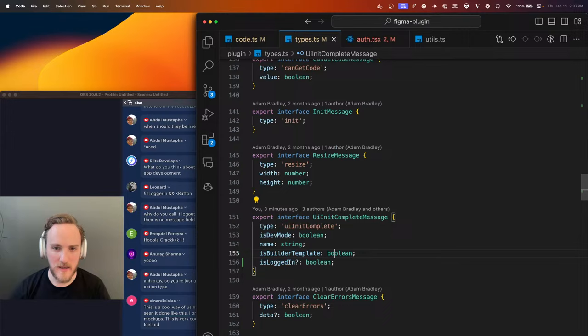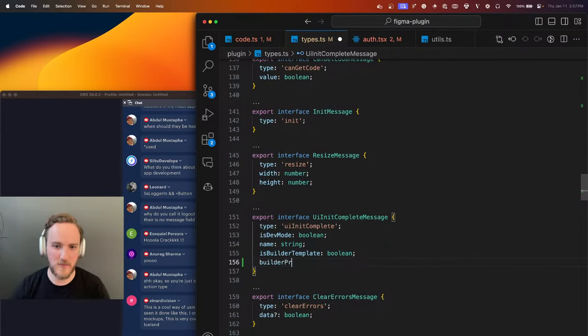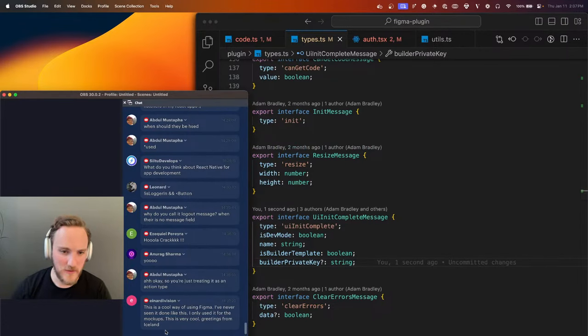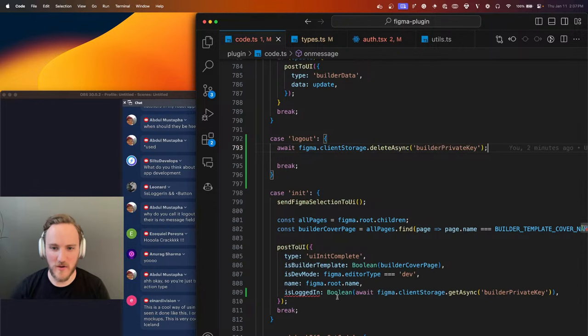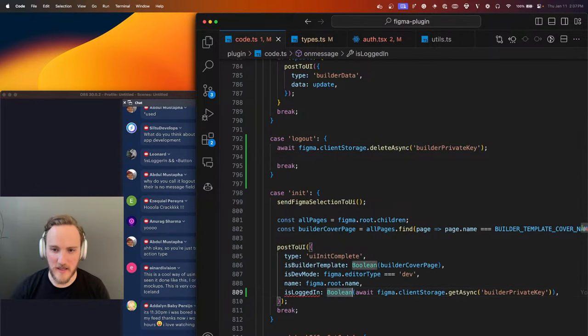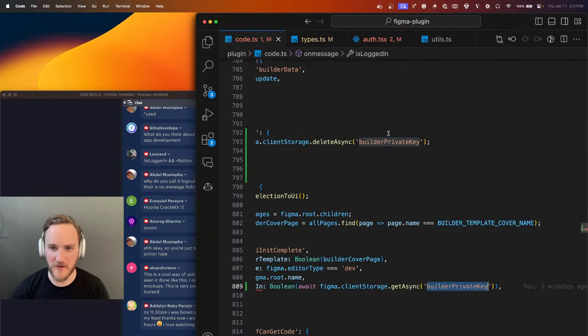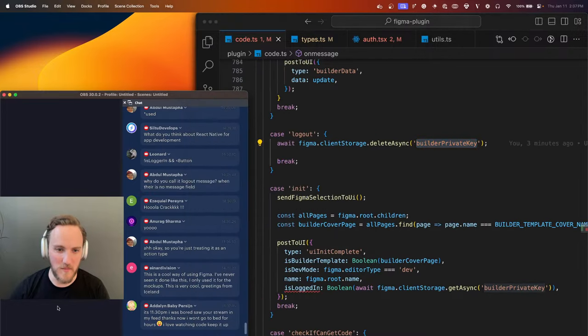UI init, what was it? There it is. Instead of is logged in, I'm gonna say builder private key string. Very cool. And now we are going to just send the private key. Another thing I should really do is stop reusing this string. So I'm gonna export that in a moment.